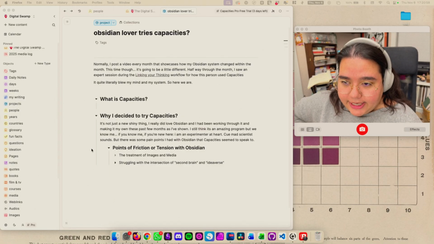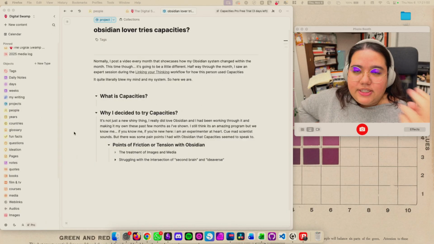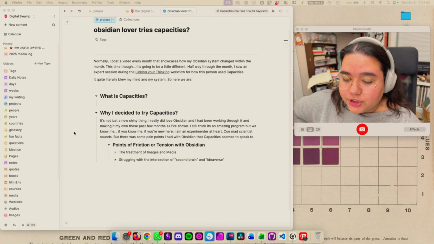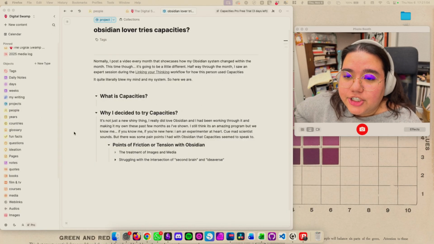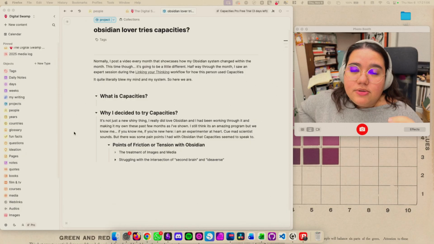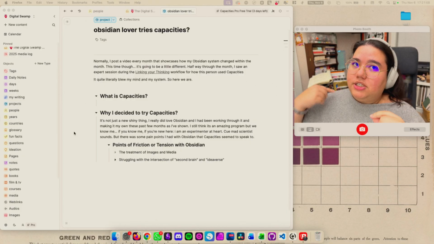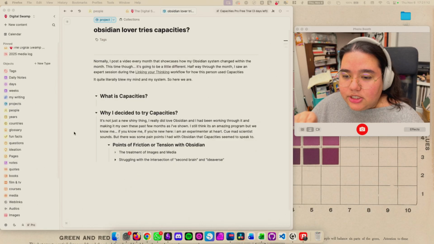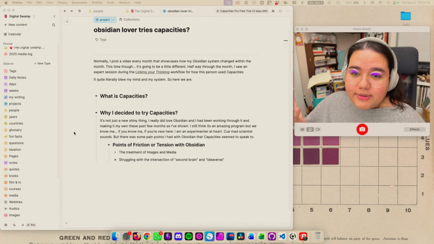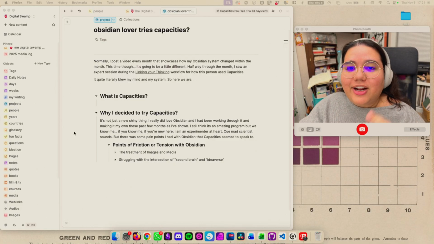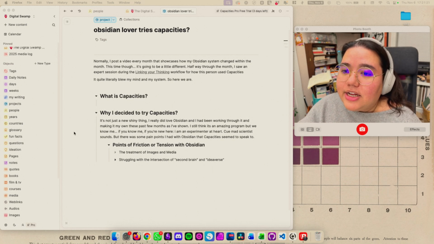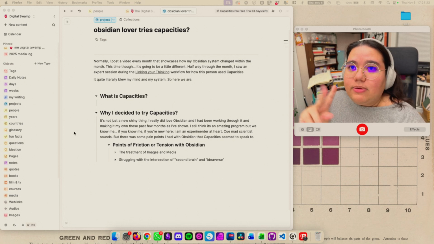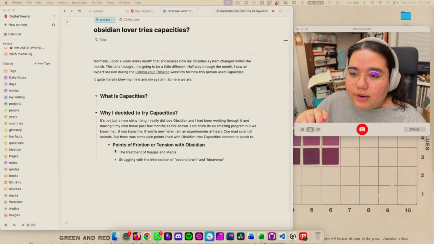But the reason why I decided to try Capacities is not just because it was this new program or software that was being shown to me on this expert session, but because it seemed to resolve a lot of the tension points that I was experiencing with Obsidian. Like I mentioned earlier, I was not intending to leave Obsidian. I love Obsidian quite a lot. I've been working through it a couple of months now, trying to make it better and better for me. And it's really a place that I love to be in. But there were a couple of things that I was struggling with.